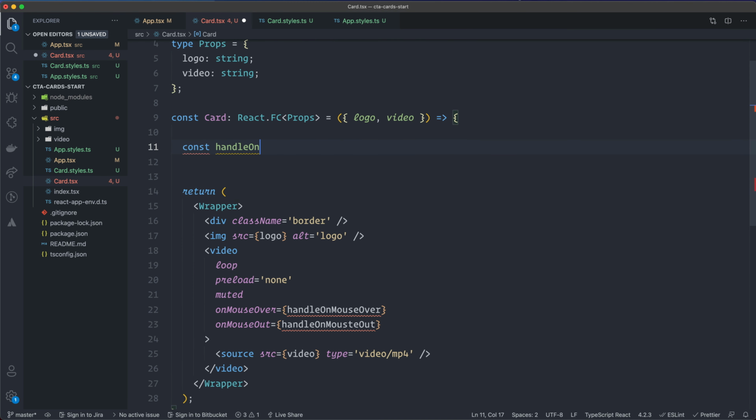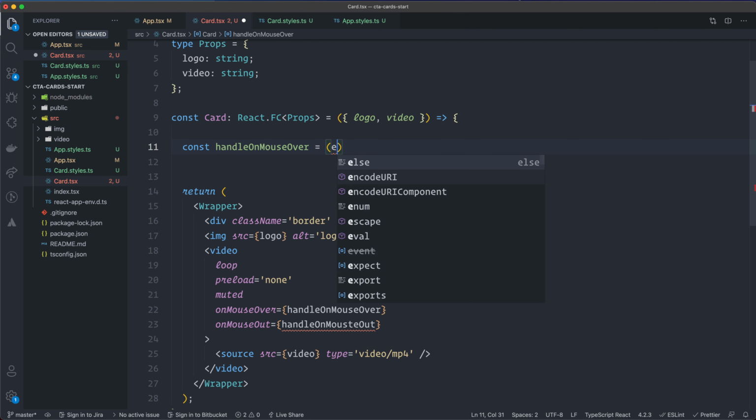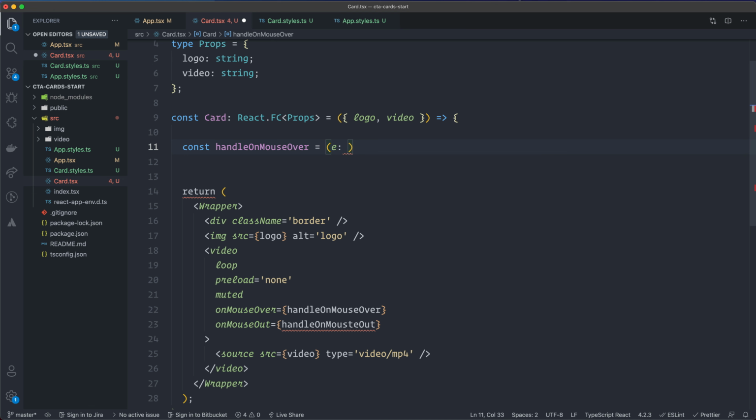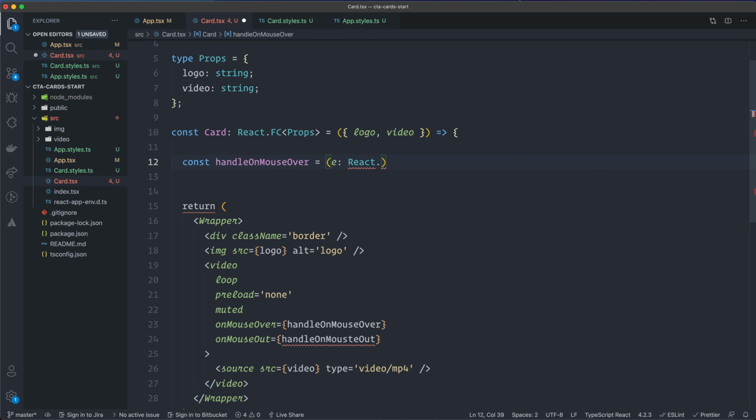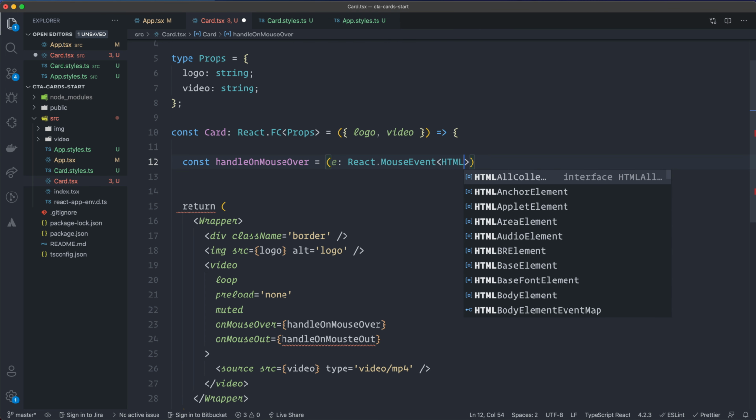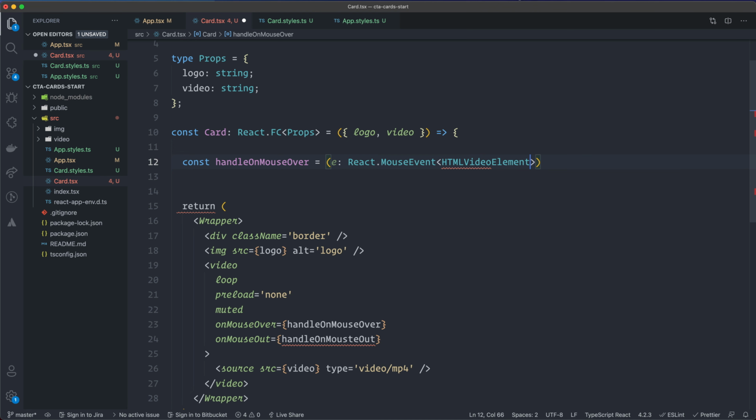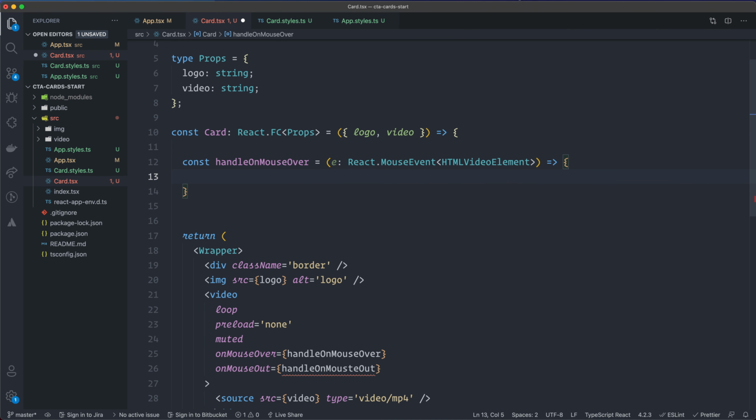const handleOnMouseOver equals. We have the event. And this event is going to be a React.MouseEvent. And this is a generic, so we can specify it even further. And it's going to be an HTMLVideoElement. We can actually create these ones now. I said we were going to scaffold them out, but we actually only have one row in these ones.